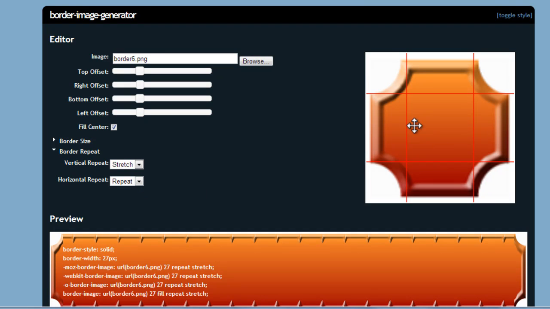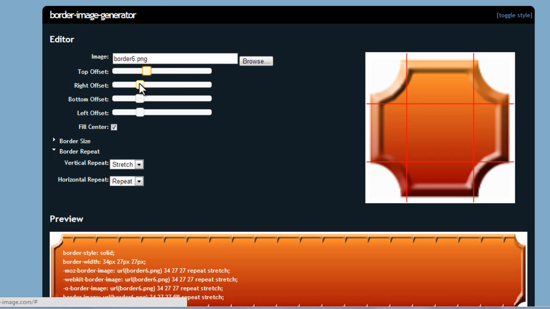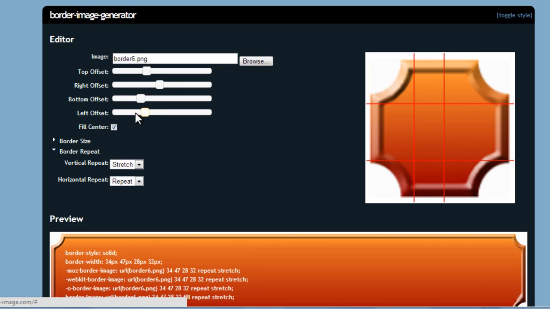Okay, so now the first thing that you need to do whenever you have an image to tackle is to slice it up into 9 different cells or 9 different parts. 1, 2, 3, 4, 5, 6, 7, 8, 9, and there's a correct method of doing it. Okay, see, you are allowed to use top offset, right offset, bottom offset, and left offset to do your slicing.